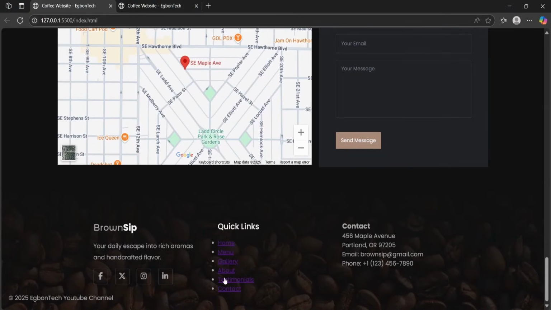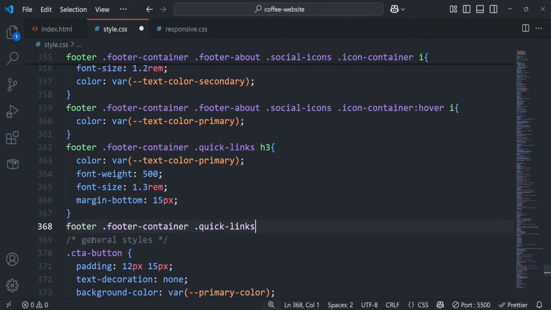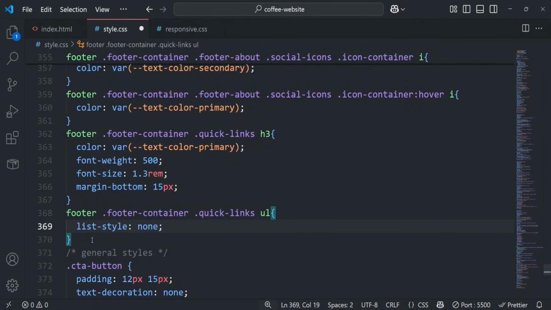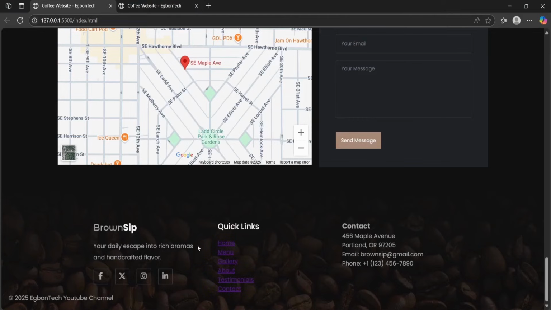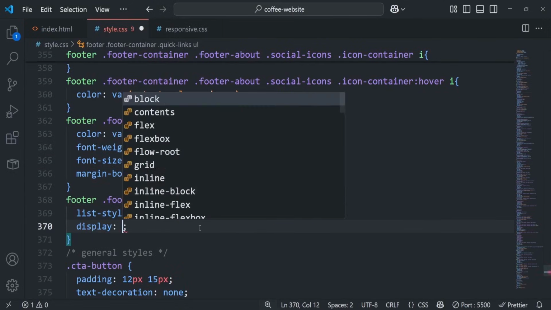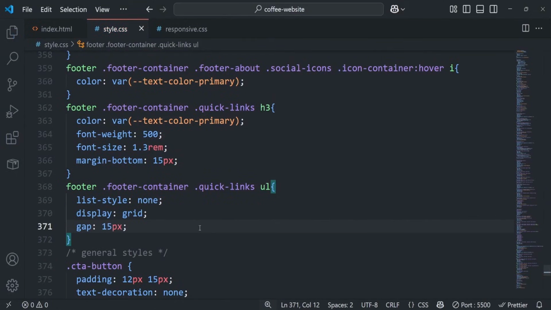So next, I'm going to style these links. I go back to my style CSS file, copy this, and paste that underneath here. I'll just target the unordered list in there. I'll give this a list style of none. That's going to get rid of the bullet point inside of this list. I'll give it a display of grid, and I'm going to add a gap between the items, a gap of 15 pixels. Save that.